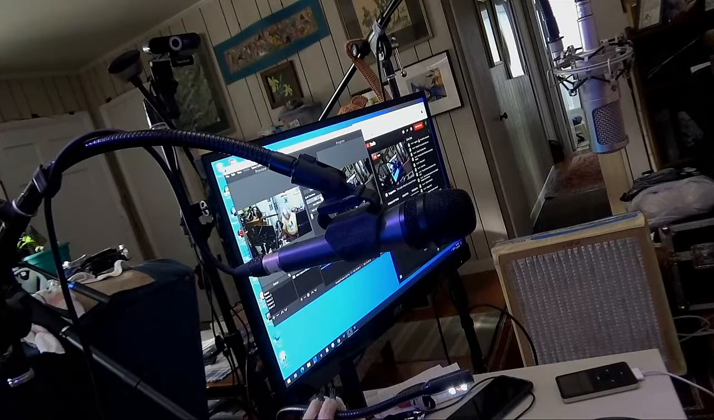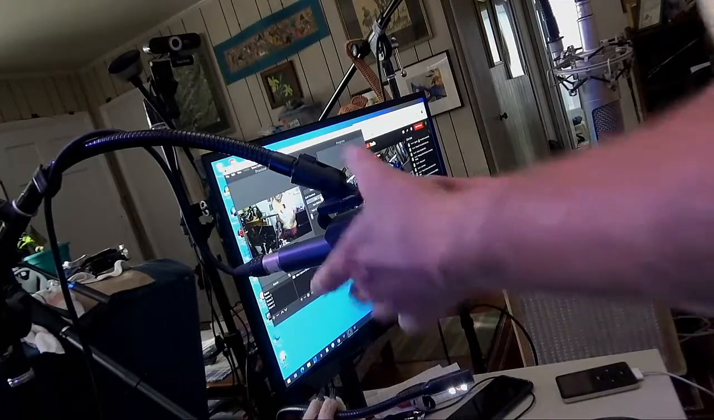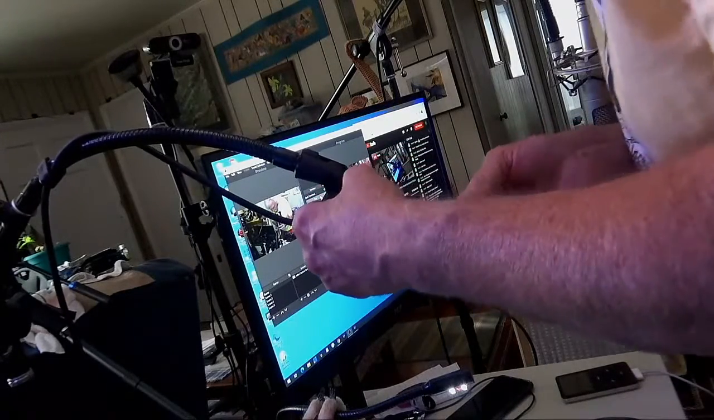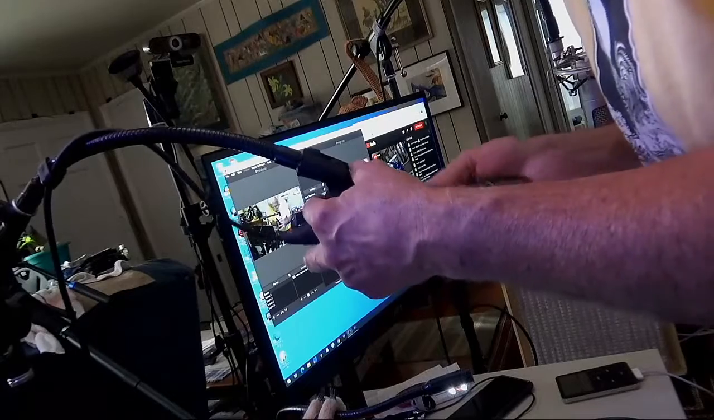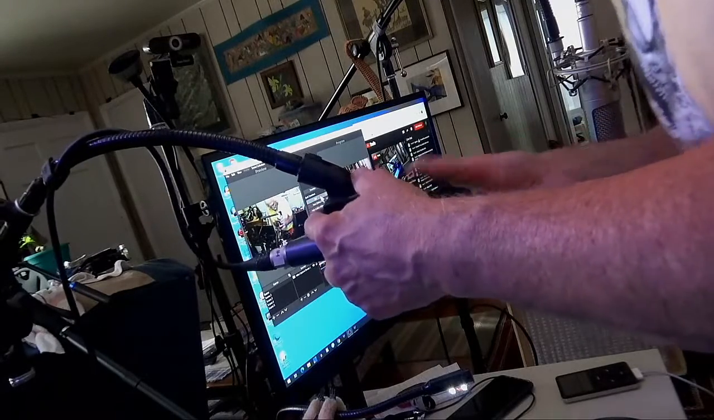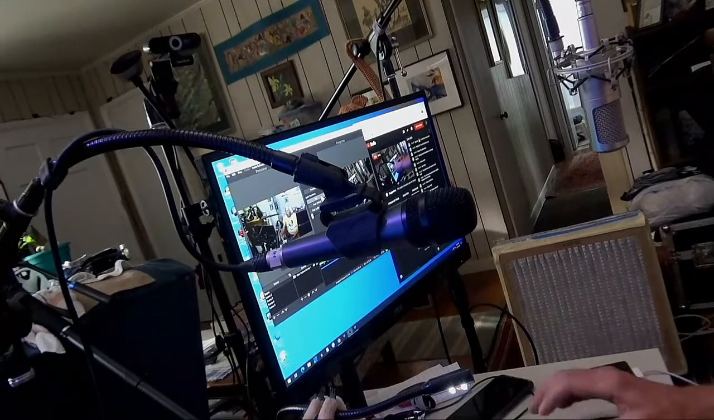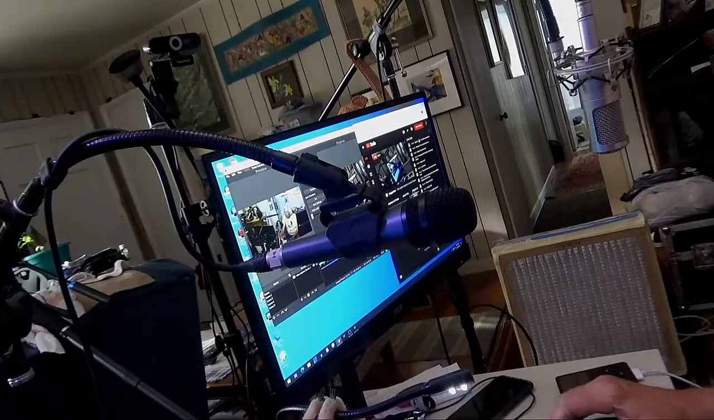So yeah, this is a Sennheiser E845, which is a super cardioid as opposed to the 835, which is a cardioid. Alright, I'm about going crazy doing this.